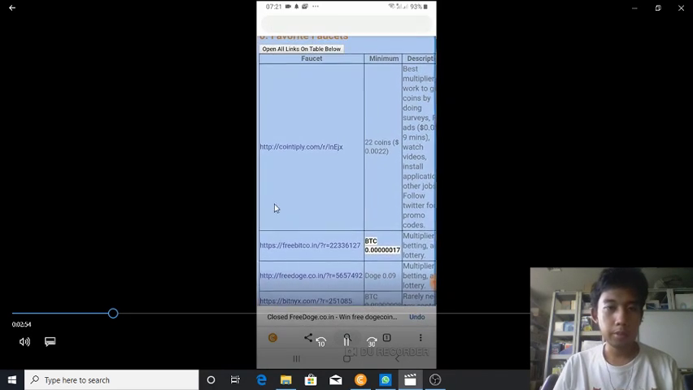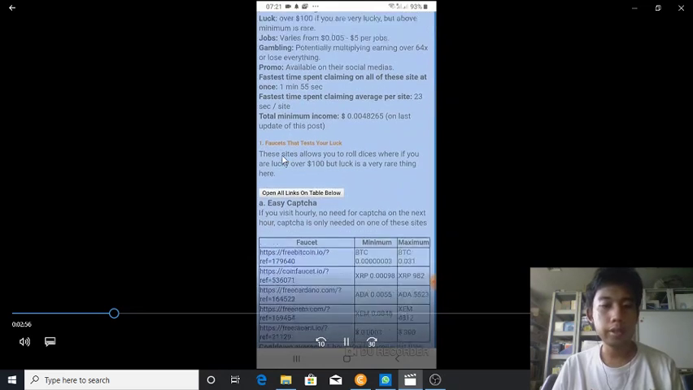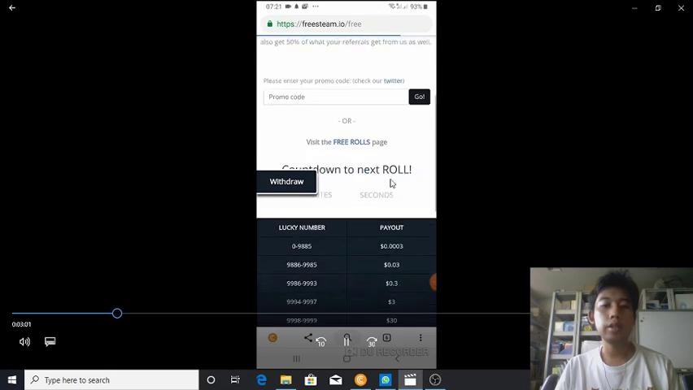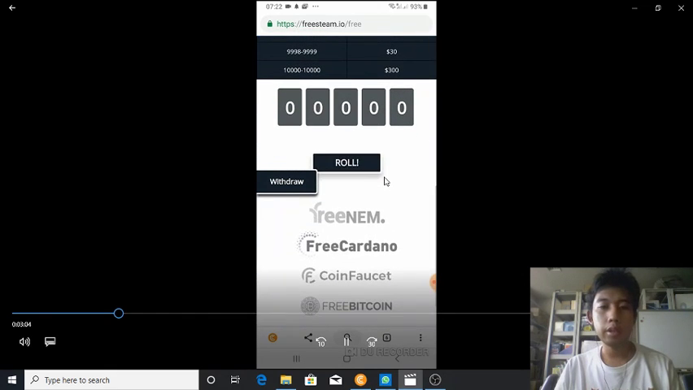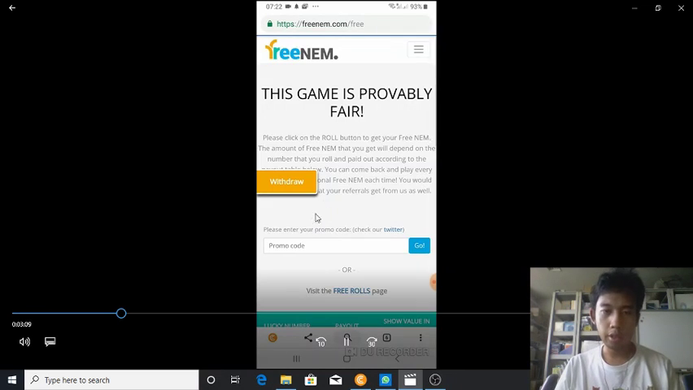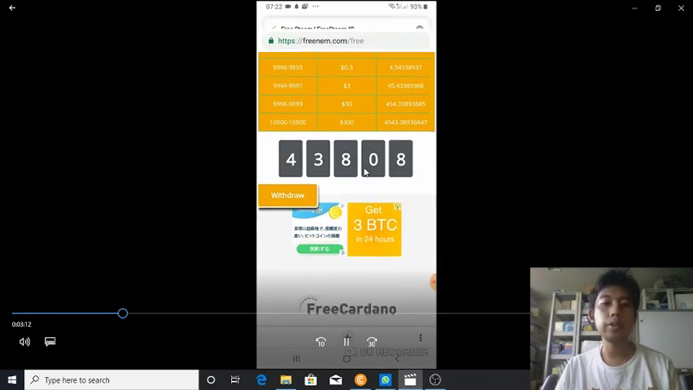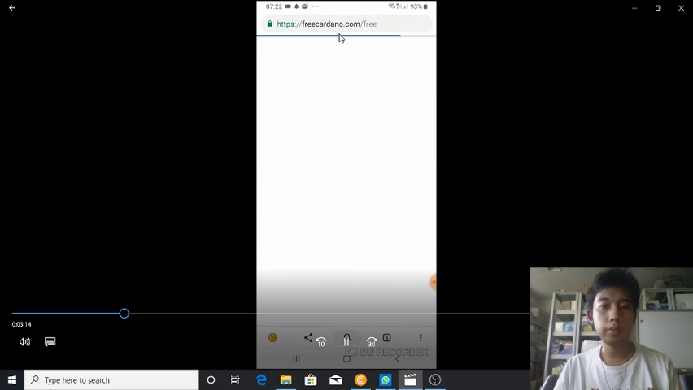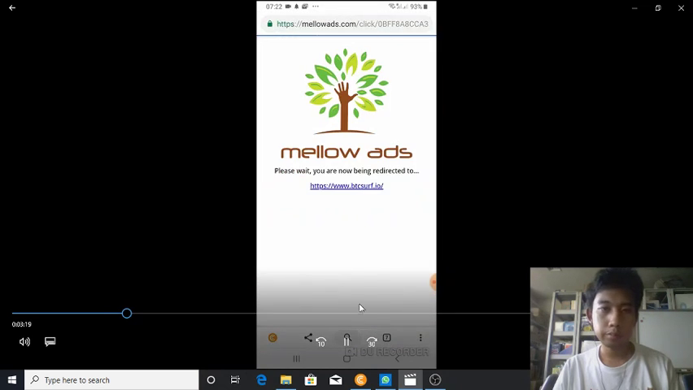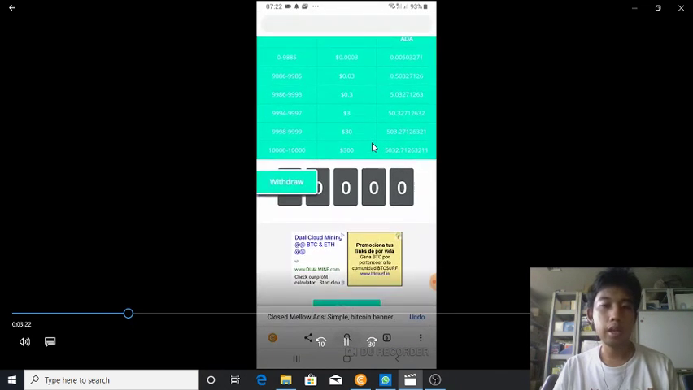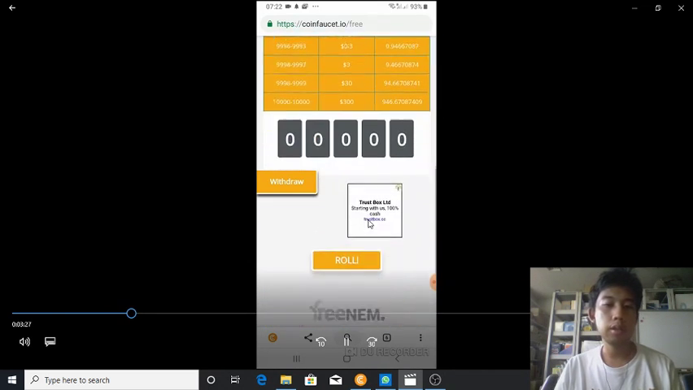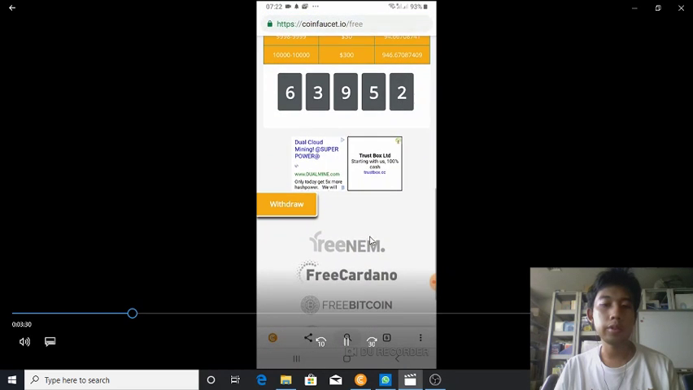So next up is the faucet list that tests your luck. So this one is the easy captcha. Why I say it's easy captcha, so to roll there is almost no captcha for most of the time, just click and then it's rolling. And now keep on moving to Freename, Free BTC, and now moving to Free Cardano, and then click and then close the ads, and then click, and then Steam, oh no, I forgot this one, and click.